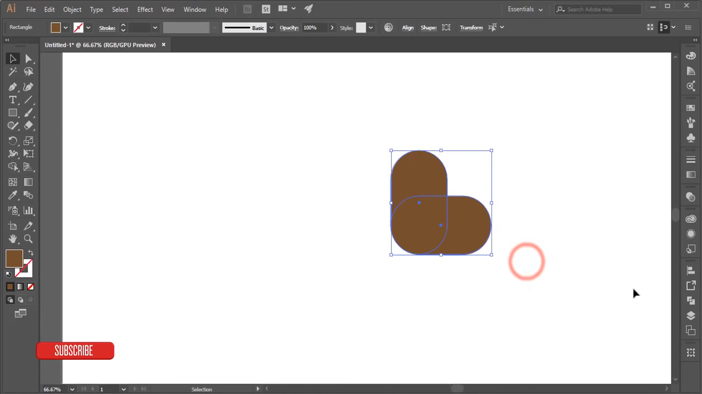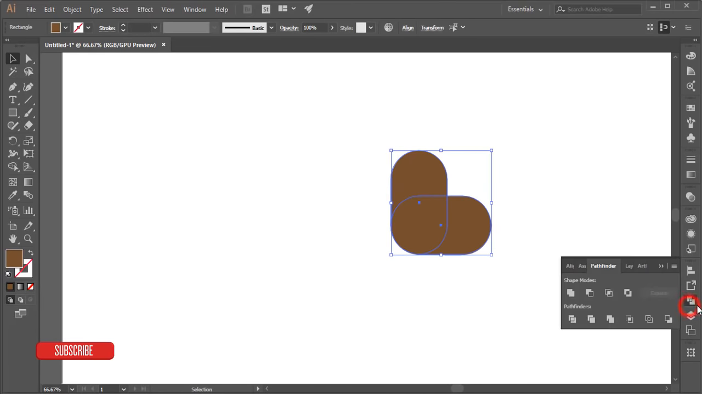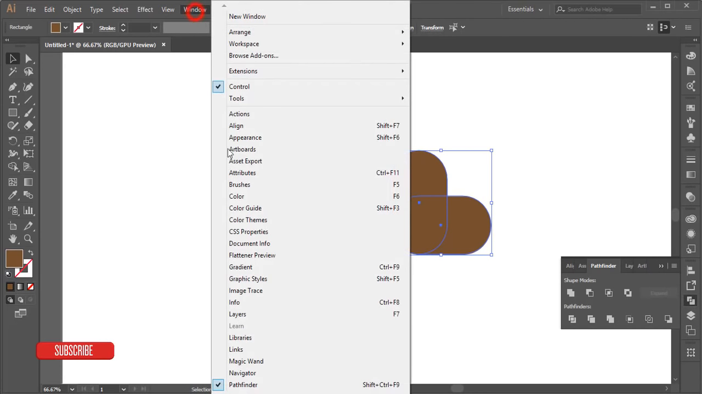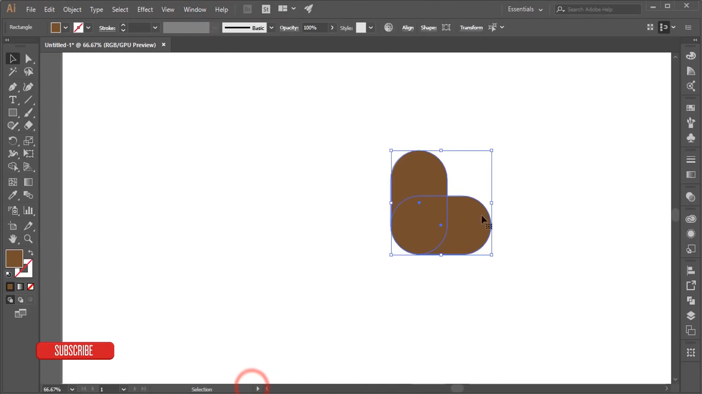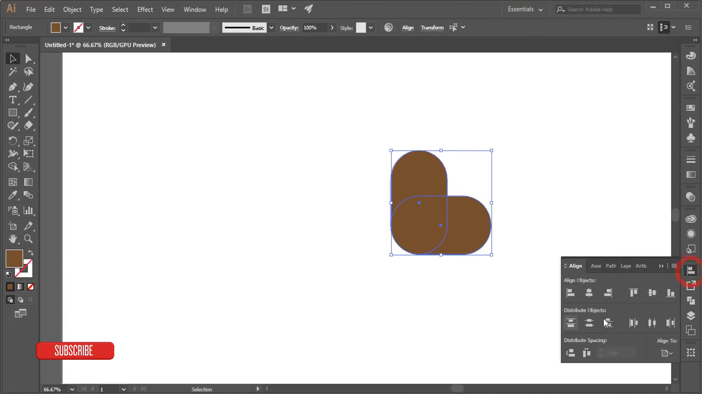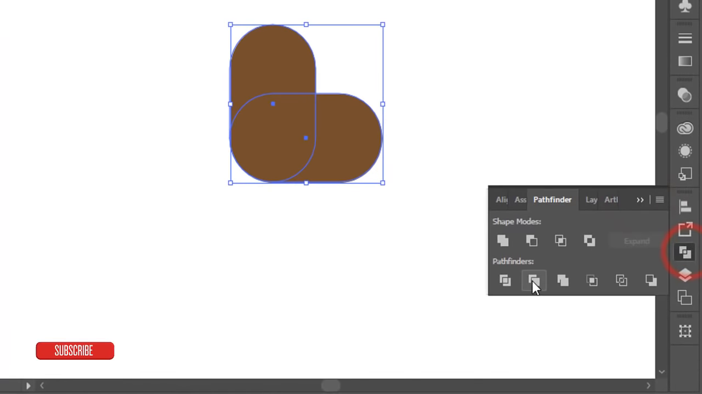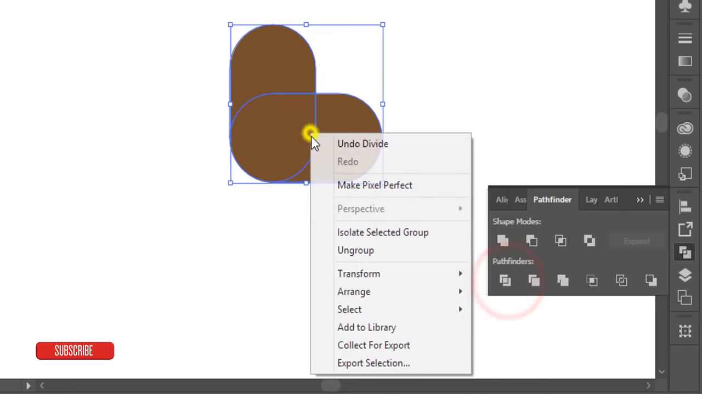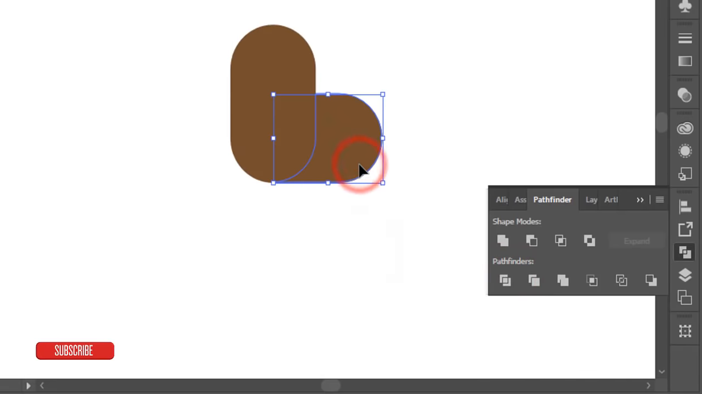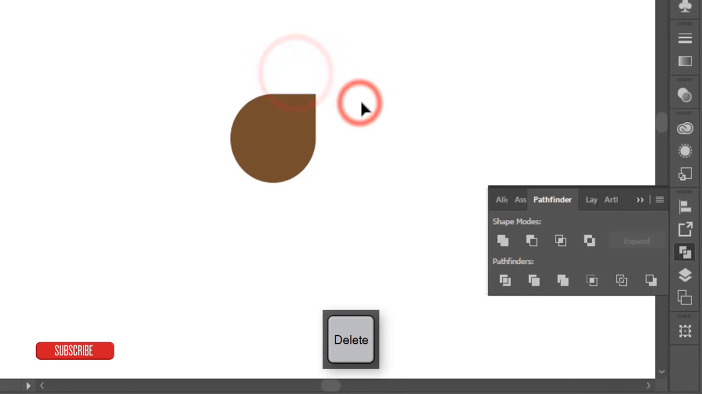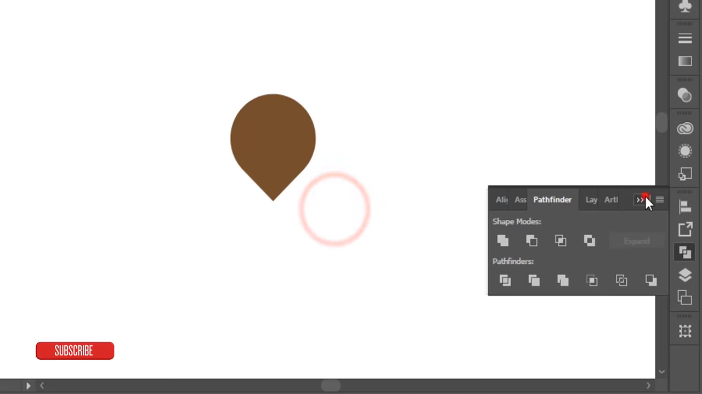And after that, just go to the Pathfinder tool. If you want to get this icon over there, you have to go to Window and the Pathfinder options, and after that just make it Divide and ungroup this one. Just delete this portion and this portion, and you can get this type of shapes.